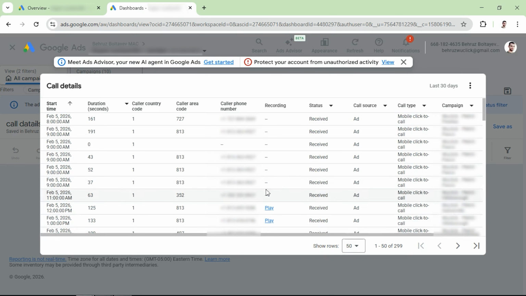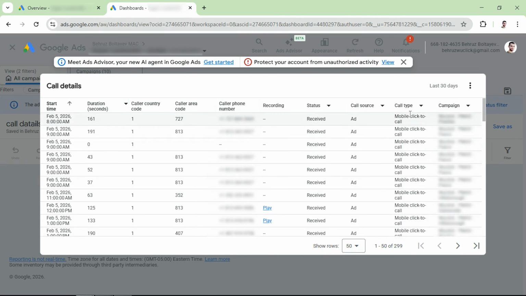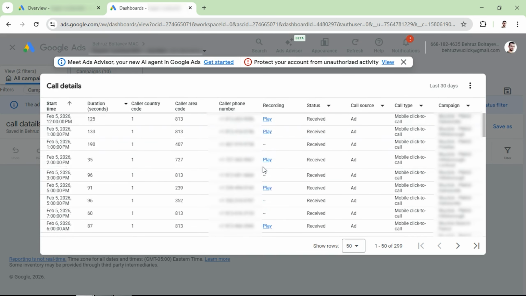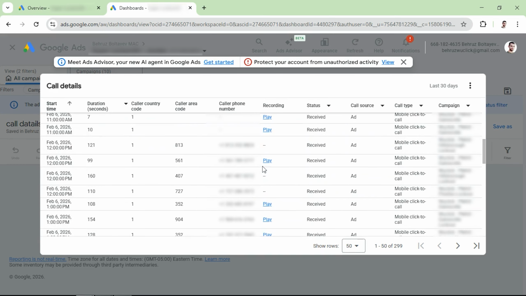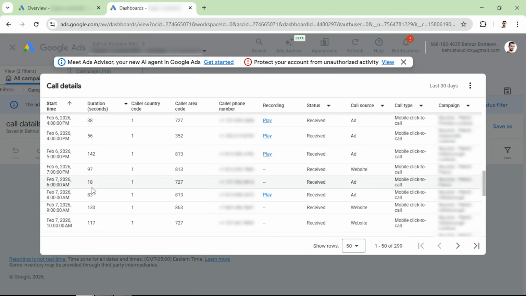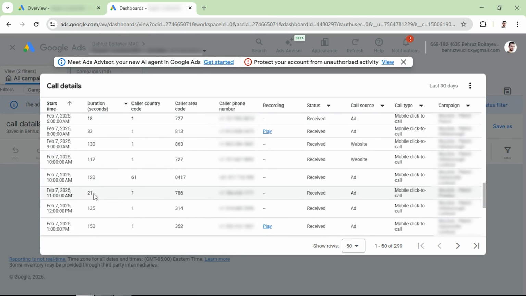So from here, you can have more ideas. For example, you can add more columns as well, depending on the campaign type. For example, if you are running a search campaign, you can add the ad group and keyword section as well, so that you can have more idea which kind of keyword is generating which kind of phone call. And you can also listen to the recording. If we scroll down, we can listen to some of these phone call recordings so that we can identify some patterns. Maybe we're getting a lot of low quality phone calls, for example, a 21-second phone call here.